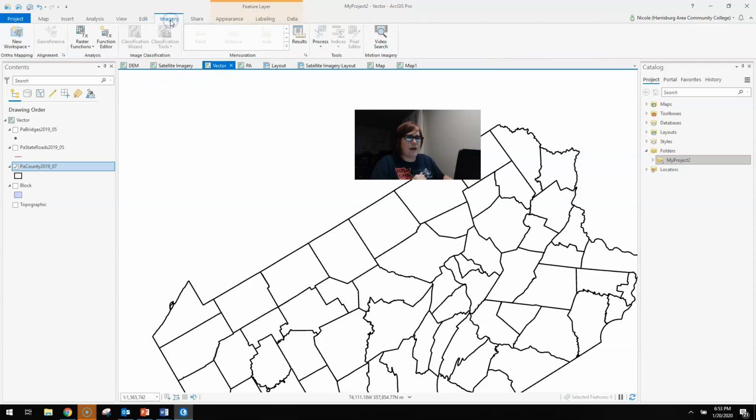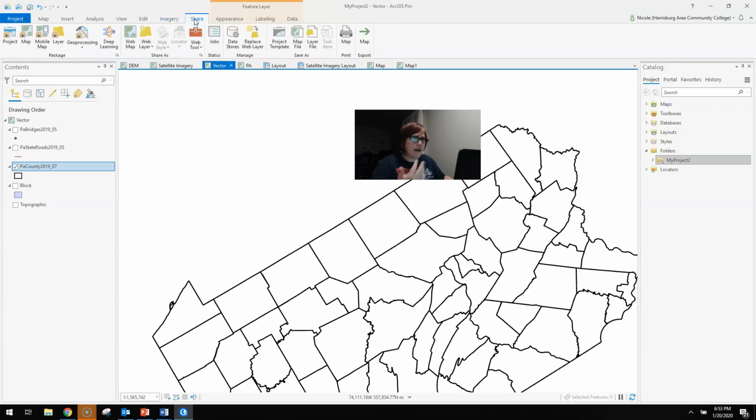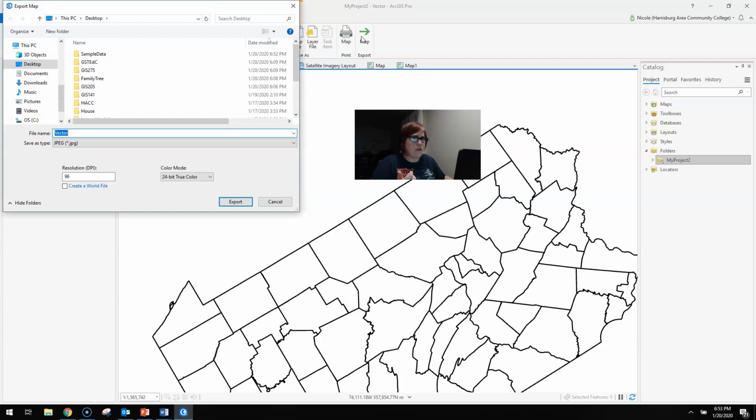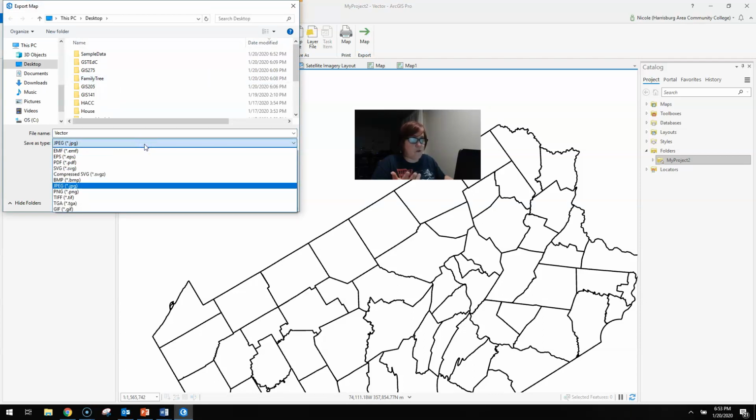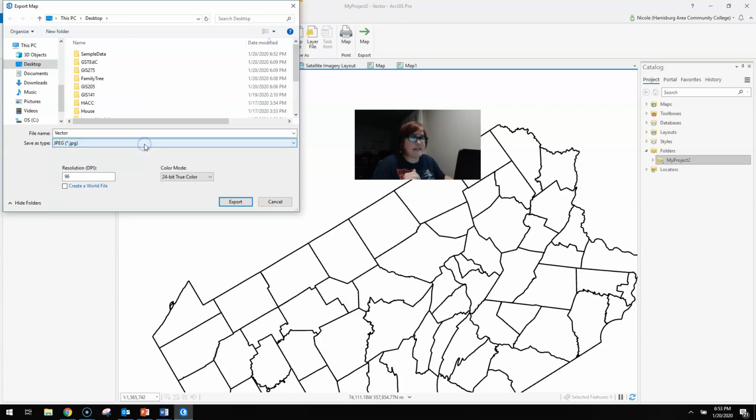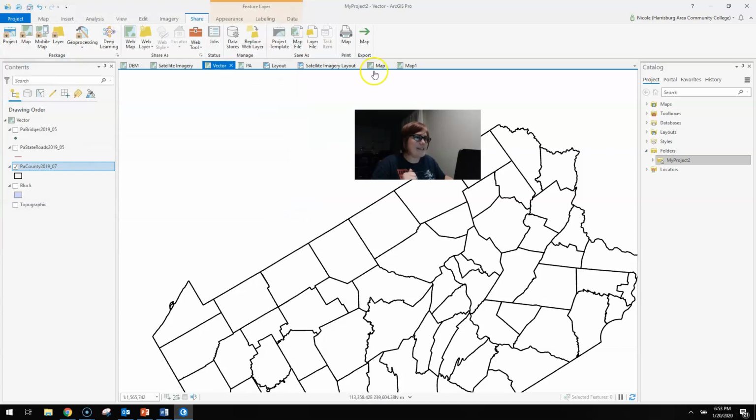There's the imagery tab, which for the sake of this class, we're probably not going to be using a whole ton in the remote sensing class, perhaps, but not in here. Share is one that we will be using quite a bit. The most common one will be export, where you go to export your map into one of the formats that we've been using previously and changing the resolution to something that's not 96.